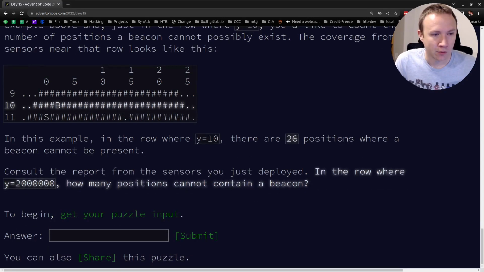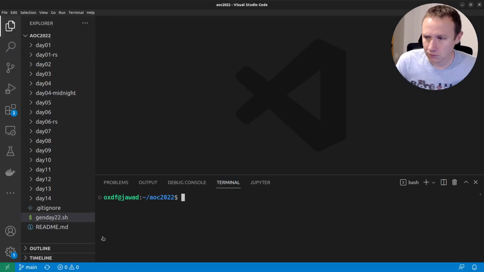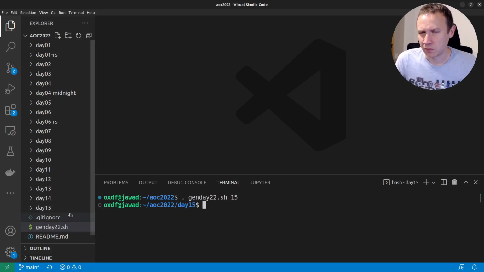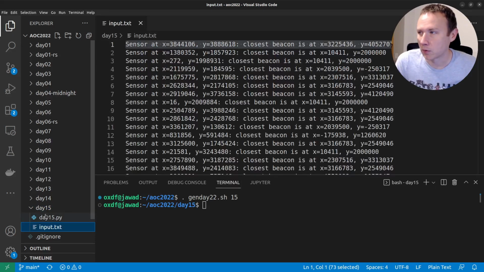Let's go ahead and jump over. I'll run my genday script here for day 15. There's a link to the repo with all my code in the description, and I go into a little more detail on this script in the day 1 video. But in short, it pulls the input and gives me a little stub to work with.